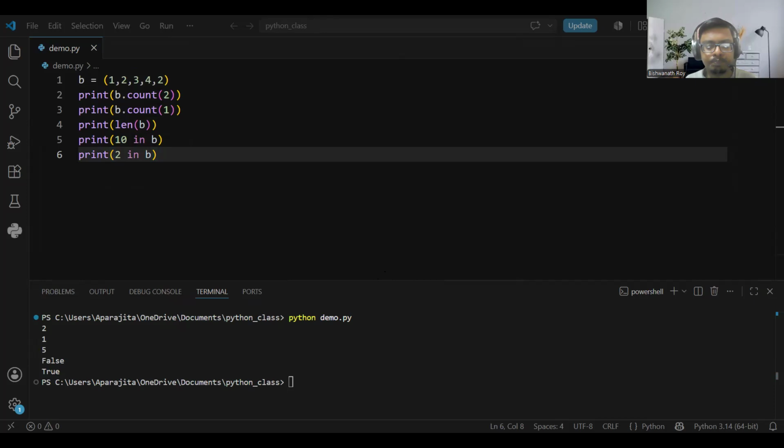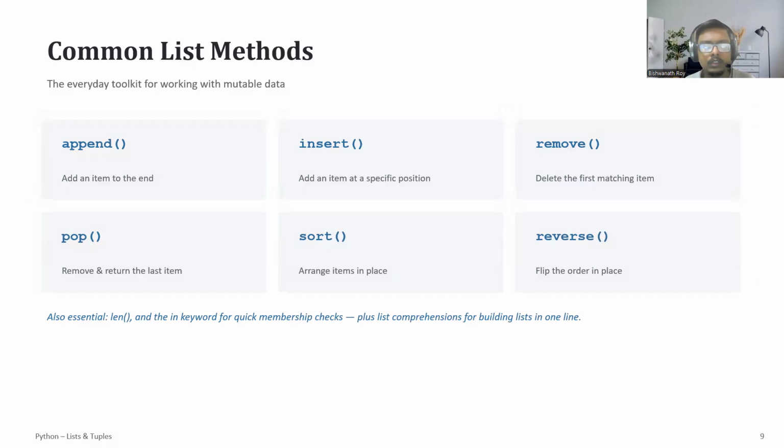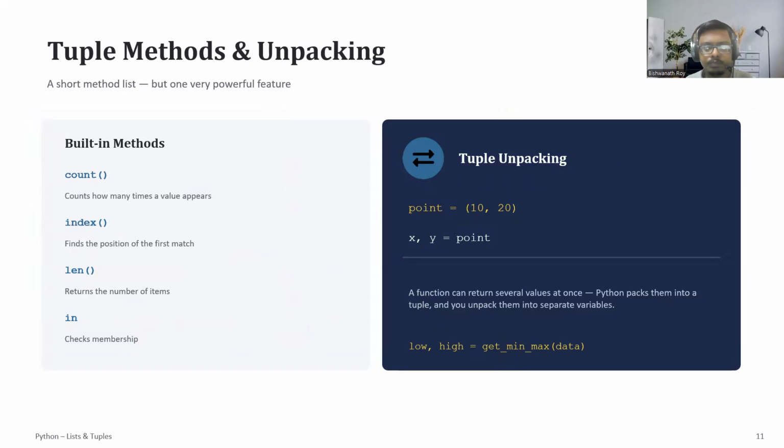That is what we have seen right now. There are more methods available, a lot more also. So right now we have seen all this.